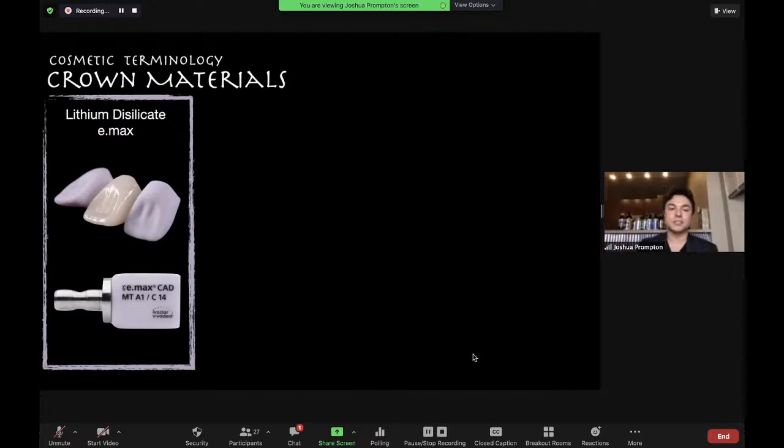The block that you see at the bottom there is actually what they look like. They're like a giant piece of Lego that gets turned into the shape of a tooth. It's in a blue state at the beginning, which is actually a purple color. And then it gets fired in a furnace and it turns into the tooth color.